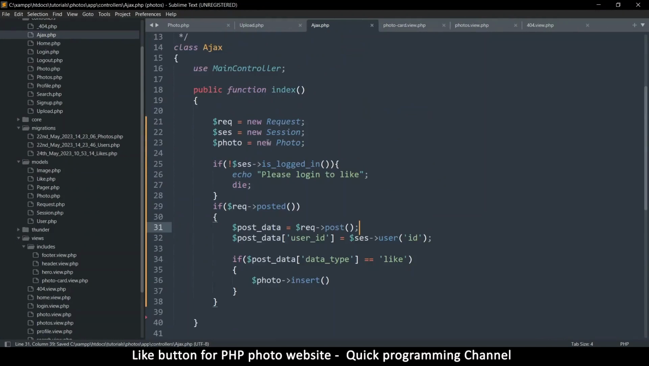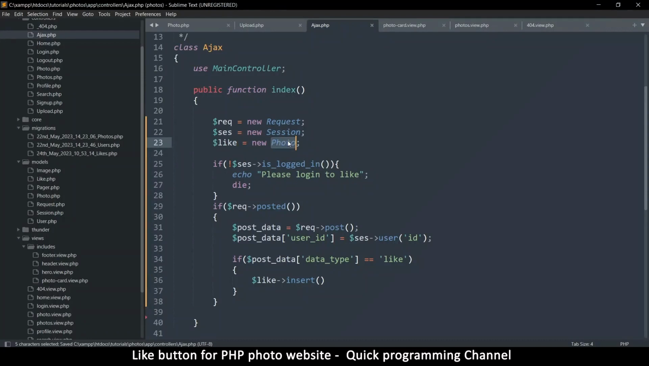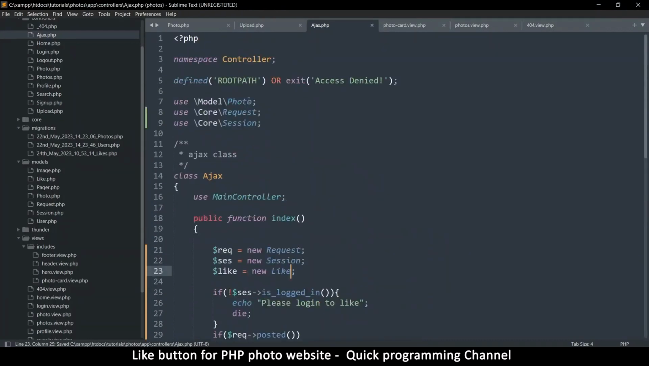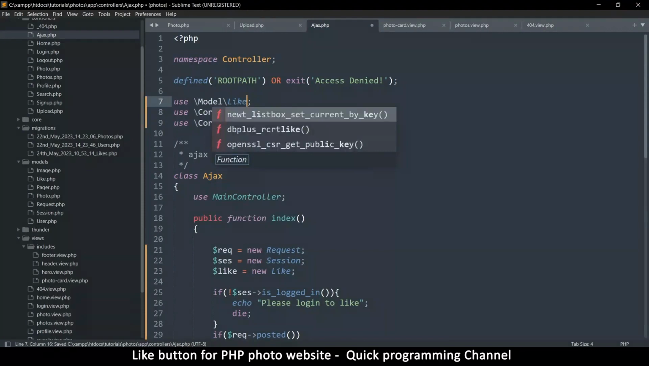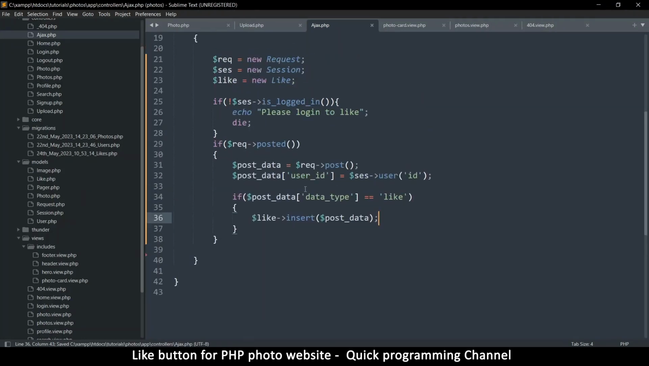All right. So instead of instantiating the photo thingy, what we're going to do is instantiate the like class there. So I'm going to change that to the like class instead. So like insert, and what we're going to insert is the post data, like so. As simple as that, right? We just insert, and that's it. We don't even need a response whatsoever.